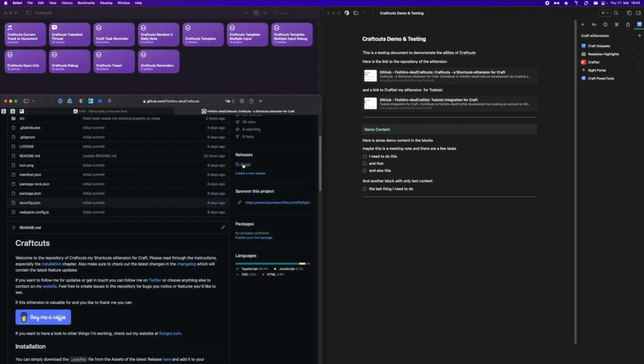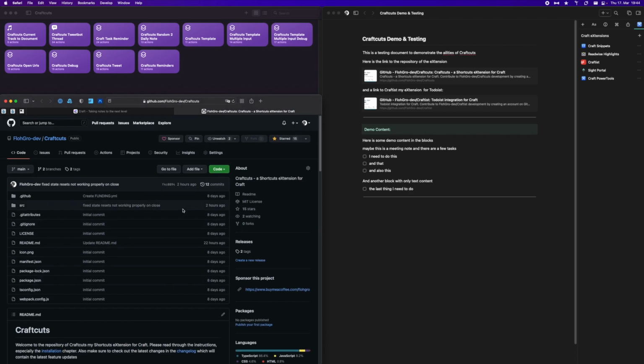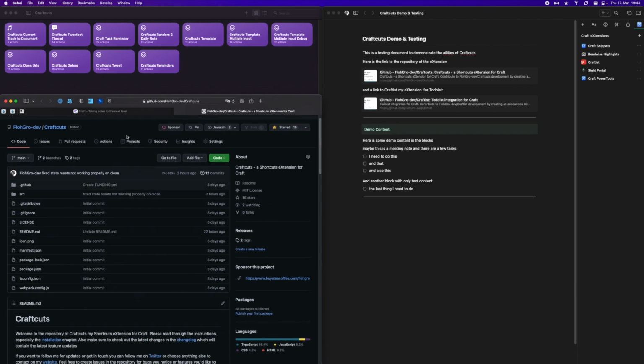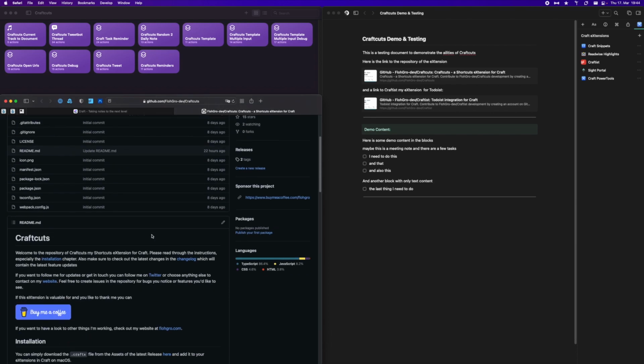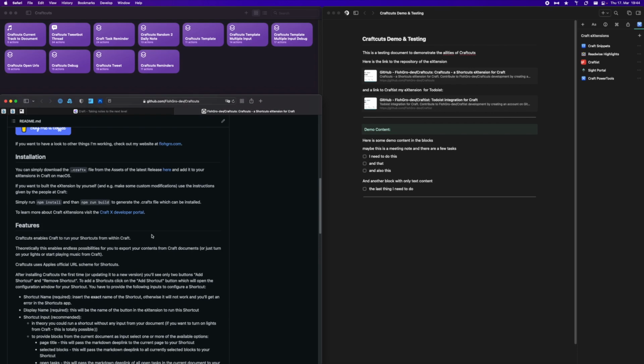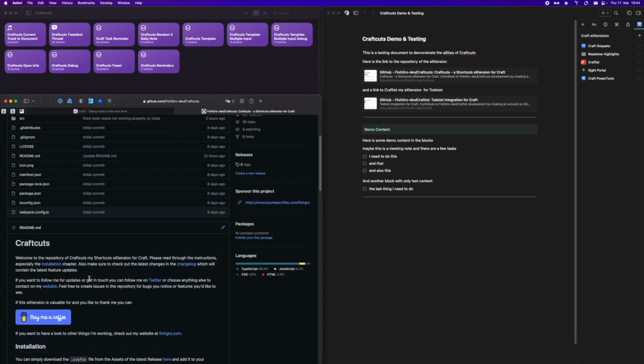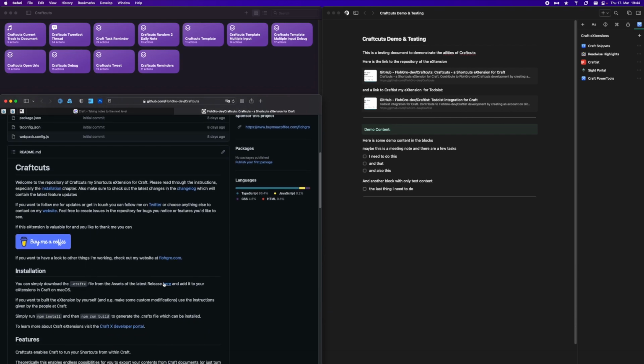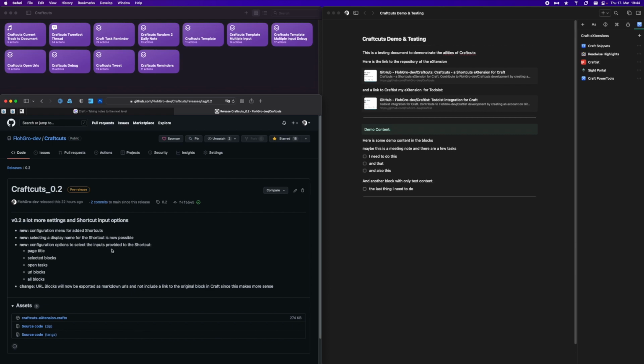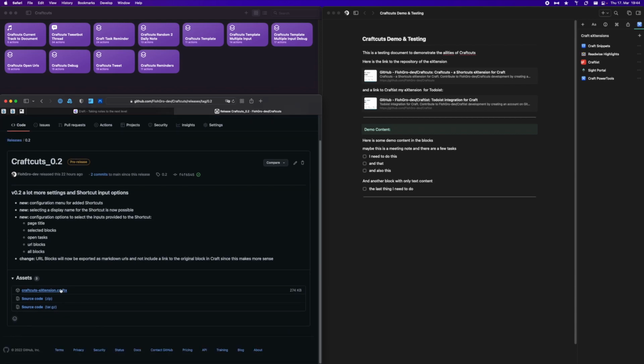First, we go to the installation of the Craftcuts extension. You have to go to the repository on GitHub. It's free to open for you, and then you can read all the instructions here. But since I built it, I already know this, so I will just go there and install it. You'll find the latest release linked here. Then you will see the latest version, and you can download the craft.x file.